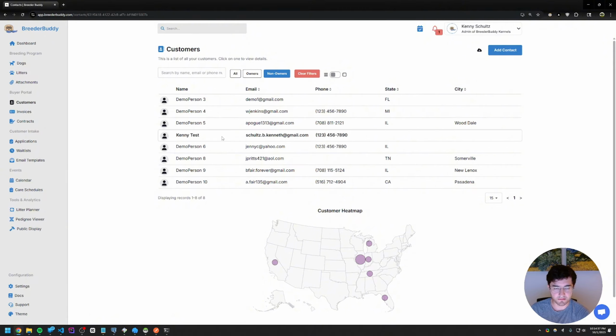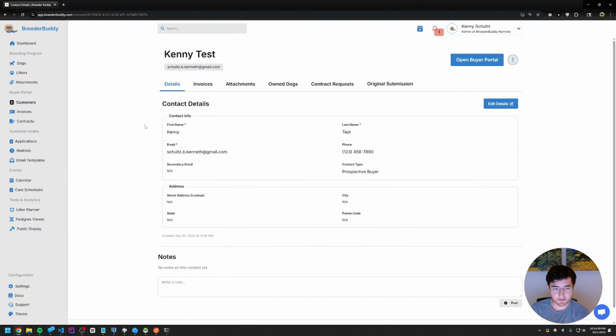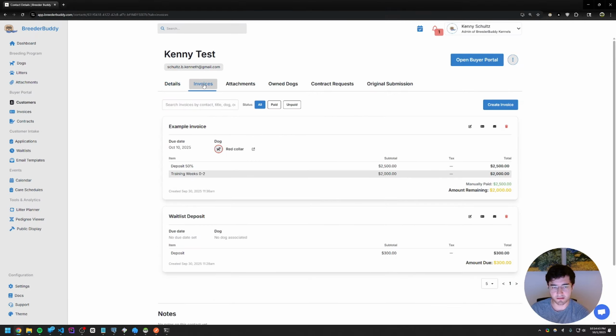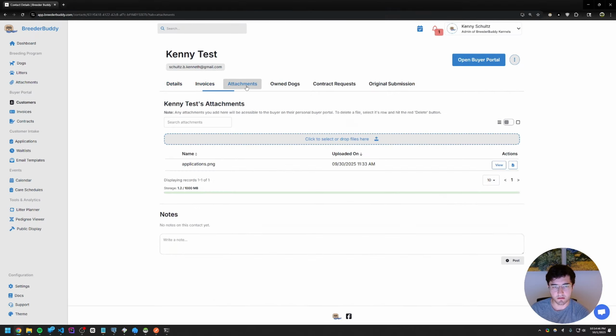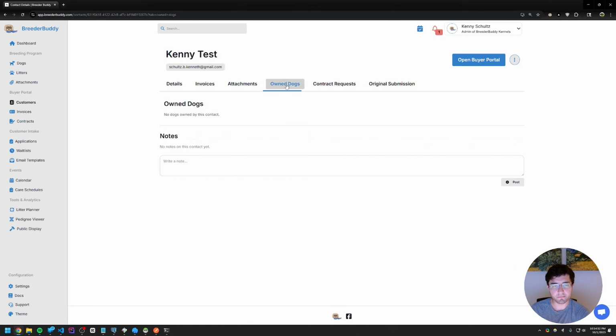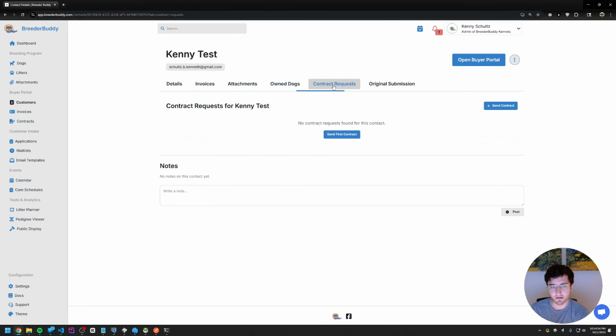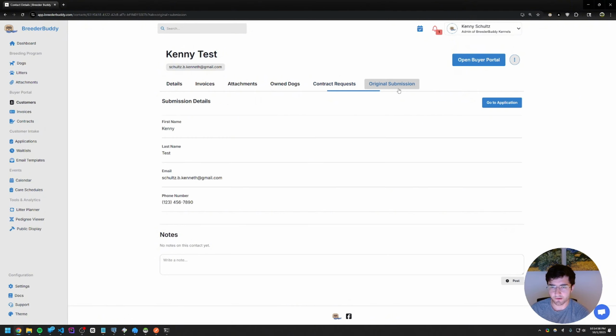So if we go ahead and just click on my test account here, you could see this is the customer's profile page where you could see all invoices that they've been sent, all attachments that you've shared with them in case you want to share any health records with them or something like that. You could see any dogs that they own. You could see any contracts that you've sent to them and that they've signed. And you could also see their original submission details if they filled out an application.